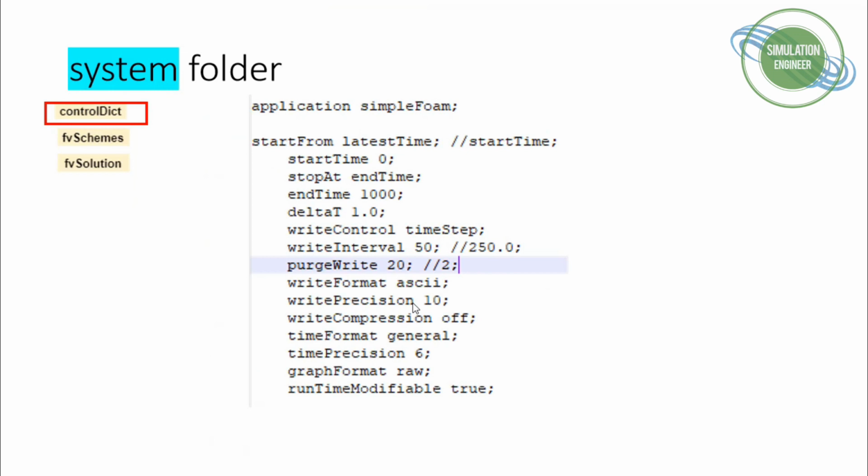Okay, the most important folder, which is the system folder, consists of 3 files. The first one is the controlDict. So you specify the solver which you are using, and then you say where you're starting from.